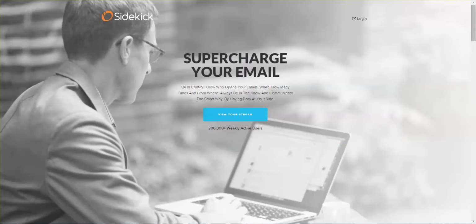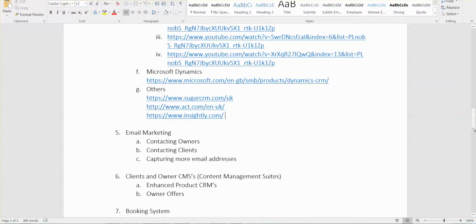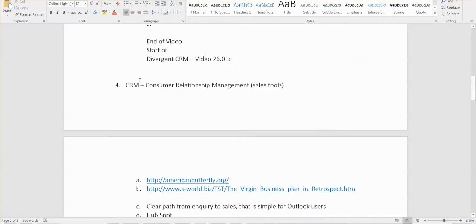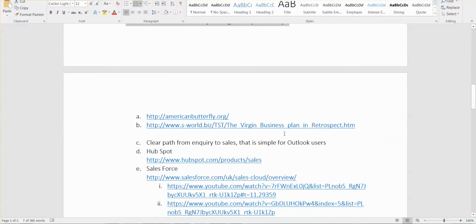Now let's have a look at the agenda. Where are we? First video, second video, we're here. Number 4, CRM, the customer relationship management sales tools. We've looked at American Butterfly, we've looked at the Virgin business plan. And what we're looking for now, 5 years after the Virgin business plan, as a starting platform, is a clear path from inquiry to sales that is simple for Outlook users.